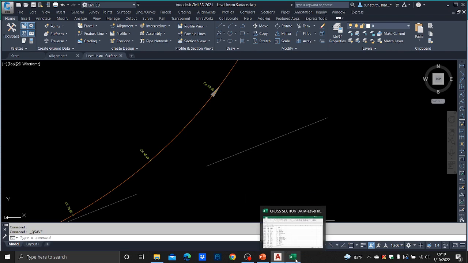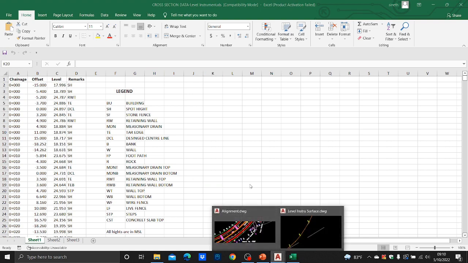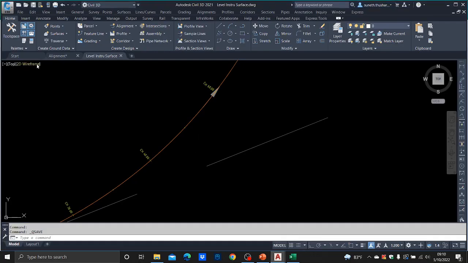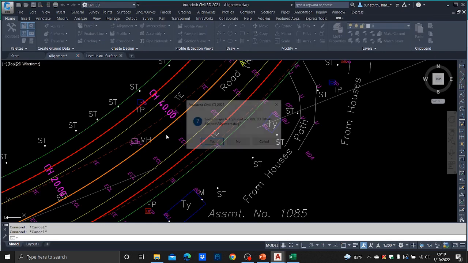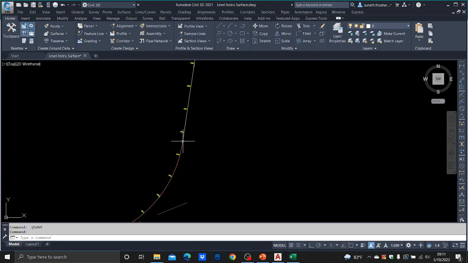Then you cannot import these levels as they are. So you have to prepare them in an Excel sheet. Now we'll switch off this alignment. Now this is the one we have.